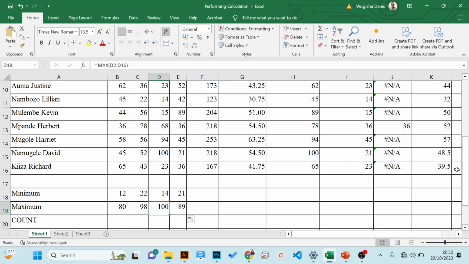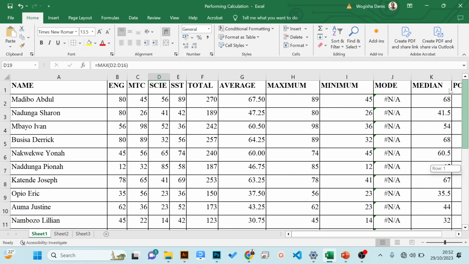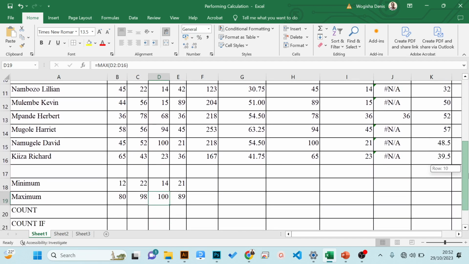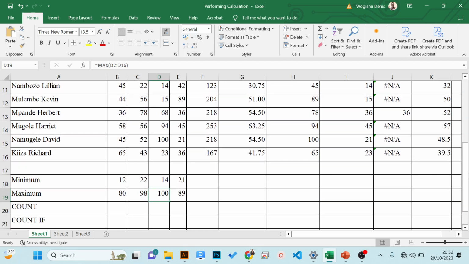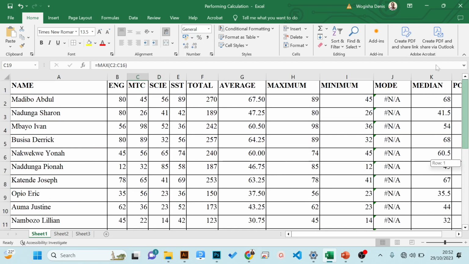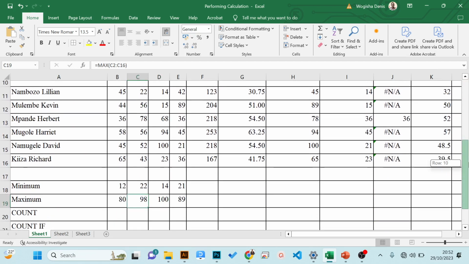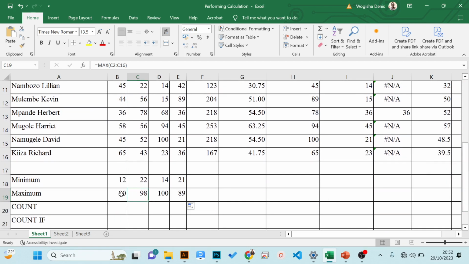Okay, I can discover now that science was the best subject accordingly in terms of the best mark, because it is having 100 as the highest mark, followed by the next subject in that range as mathematics. And then according to this analysis, 80 is the lowest.